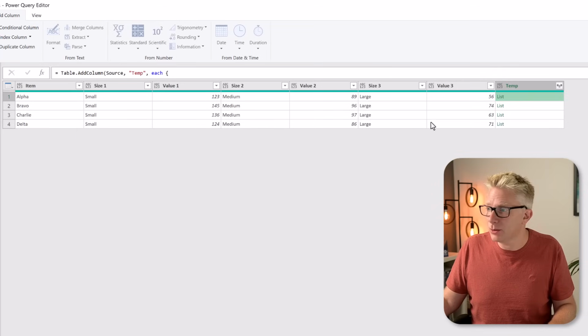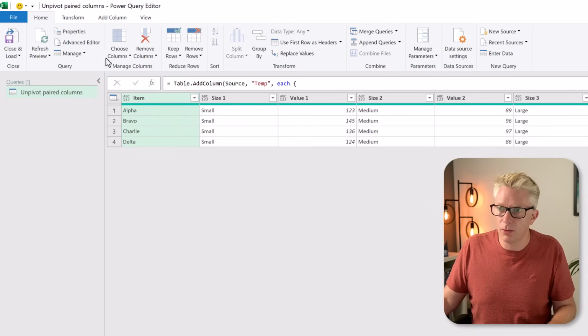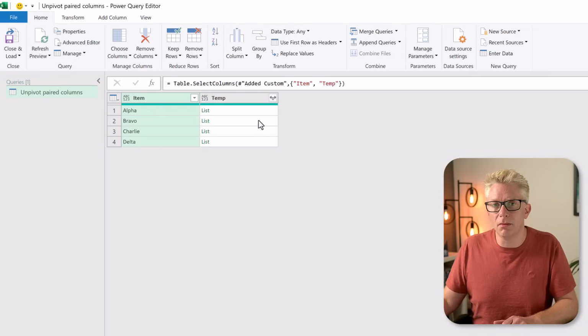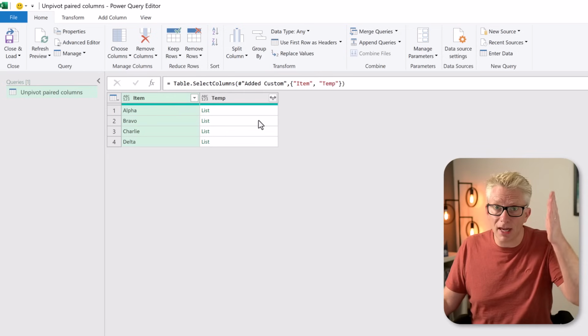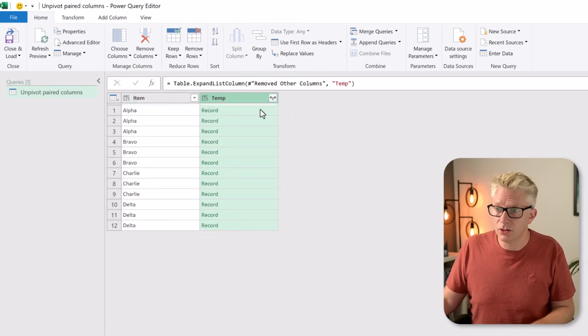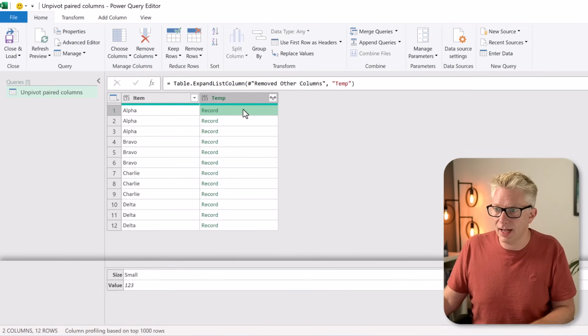Now, we don't need our size 1 to size 3 columns any longer. I'll click on item, I'll hold control, click on temp, and then from home, we can go to remove columns and remove other columns. We're now going to expand our temp column. Because this contains lists, it means it will expand vertically. So let's expand to new rows. That expands vertically. We now have our record. If we click in our record, you can see we have our size and value.